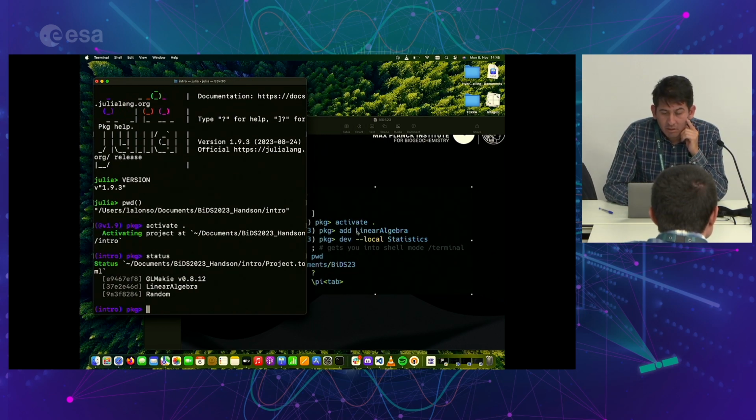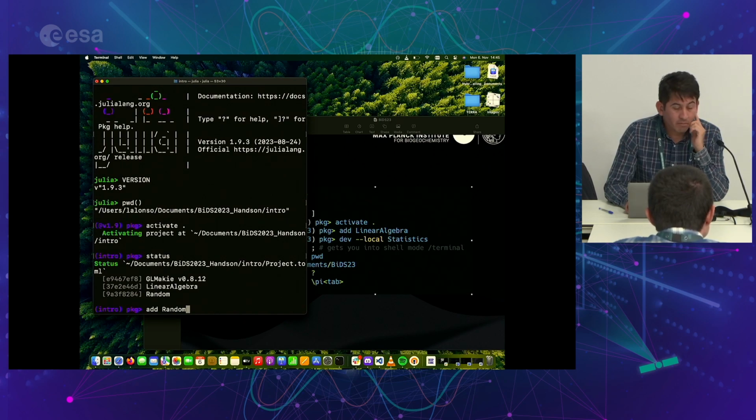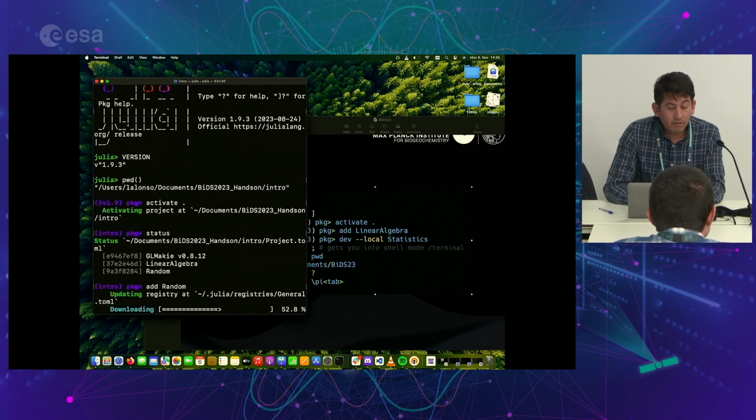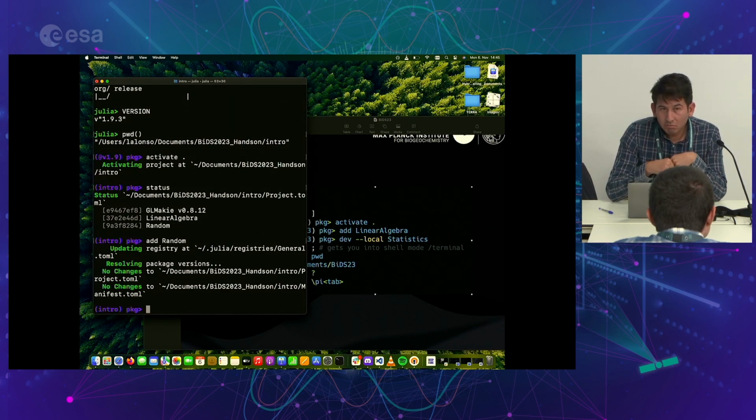And as I mentioned, you can do add random, for instance, which is a library that works with random numbers. So if you want to do permutations randomly, or you want to seed your experiments, this is the package that you should use, random. So you can do add random, and this will download a package called random, okay?